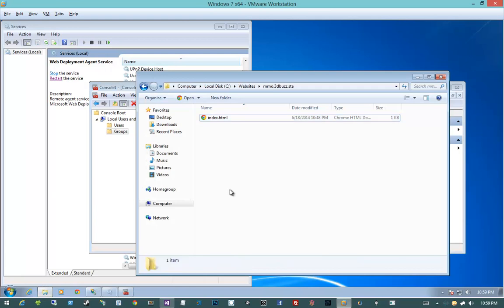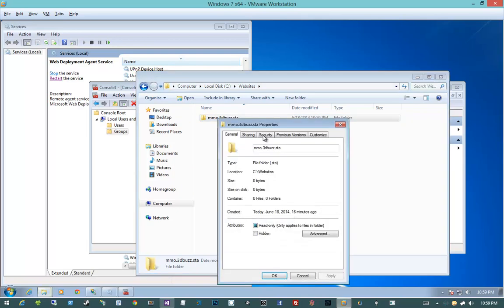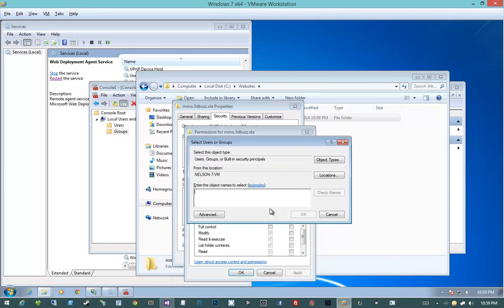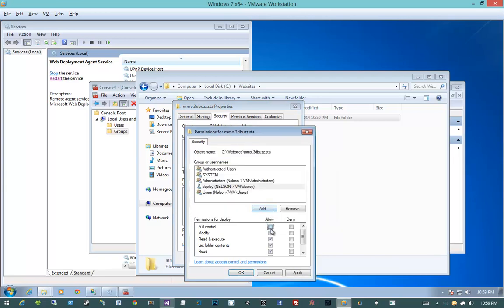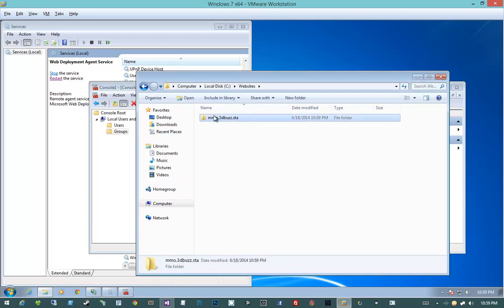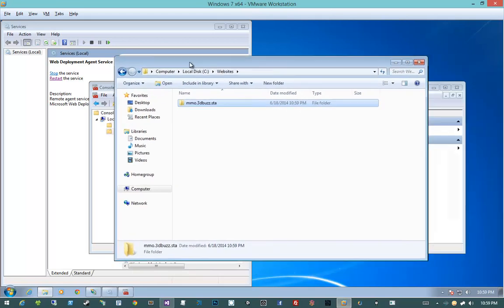So I'm going to come into File Explorer. I'm going to delete index.html because we don't need that anymore. I'm going to right-click on the folder that our website points to, the physical path, go to Security, hit Edit, hit Add, type in Deploy, select Full Control, and hit Apply, then hit OK, then hit OK. So Deploy now has write access to this folder, which is what we want.